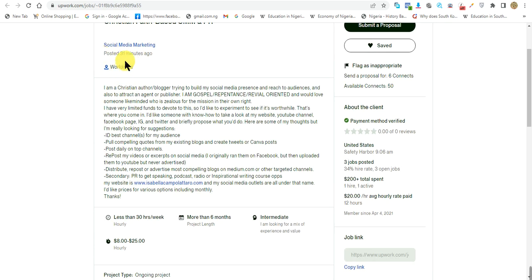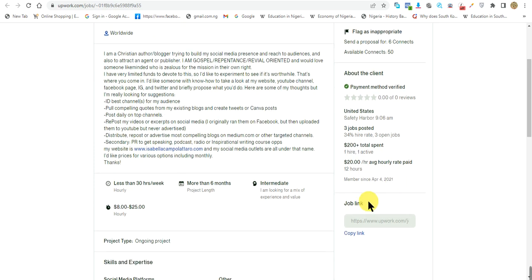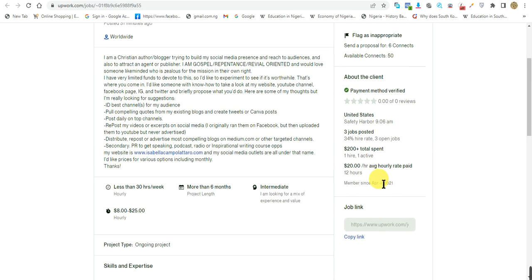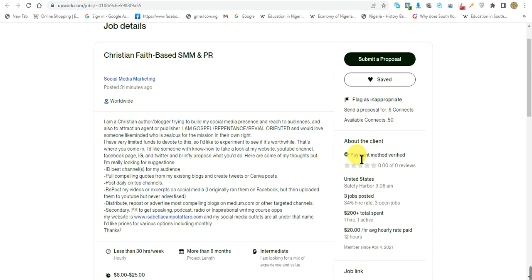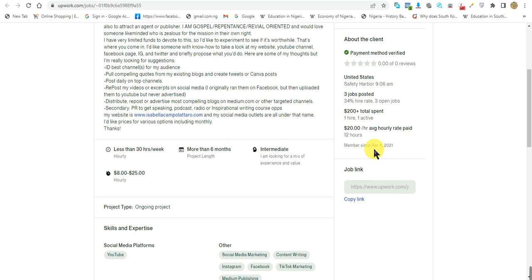The person who can maybe worldwide. So you need to sit down first to read what the person wants, and before you apply for this person's job, on your right hand side, you will need to check how much the person has spent. Like I said, since when did the person become a member? This one is less important, but it's also important. But the most important one is payment verified. So the payments must have been verified. So it's very important that you know that.